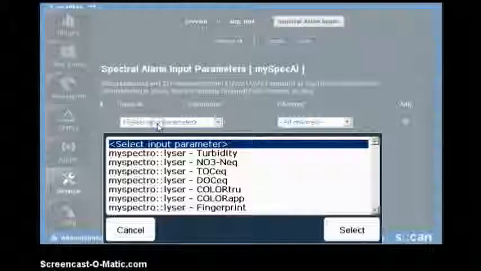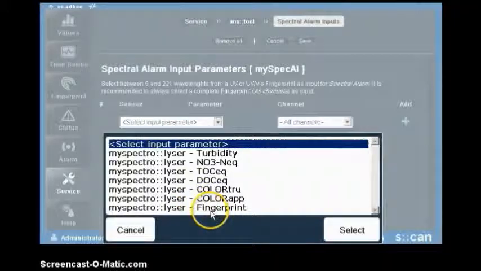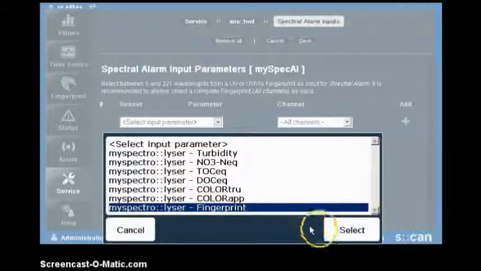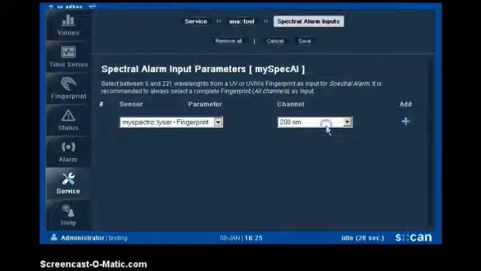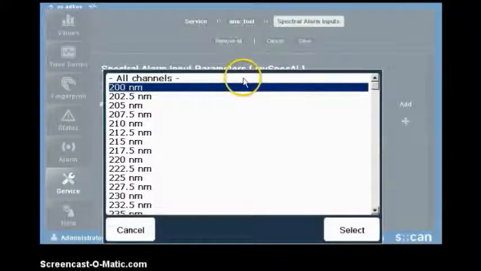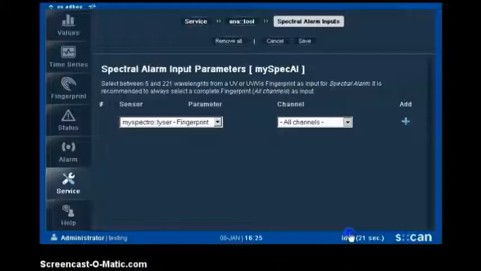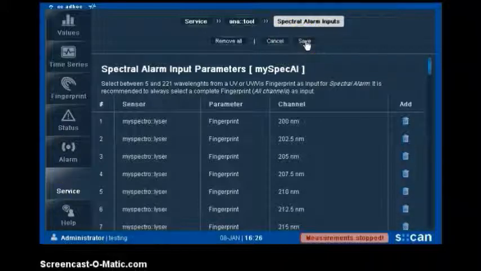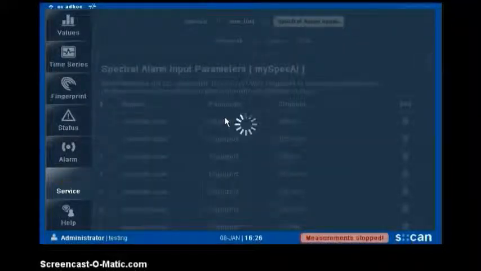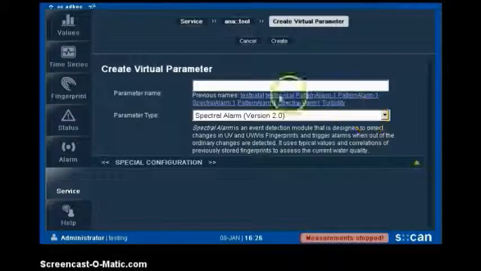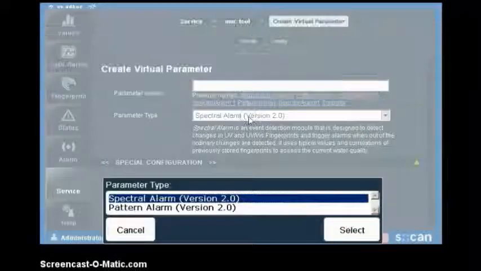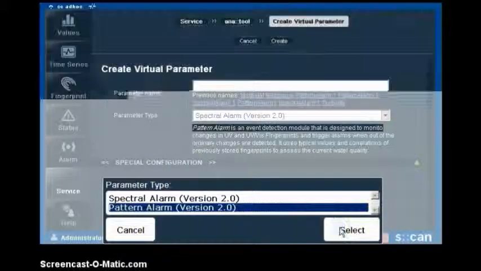and in the next step we have to select the fingerprint for the spectral alarm and all available wavelengths. Clicking on save, we are finishing the process. Now the new alarm parameter is created and automatically trained. Next I will create a second Anatool parameter based on the pattern alarm algorithm.